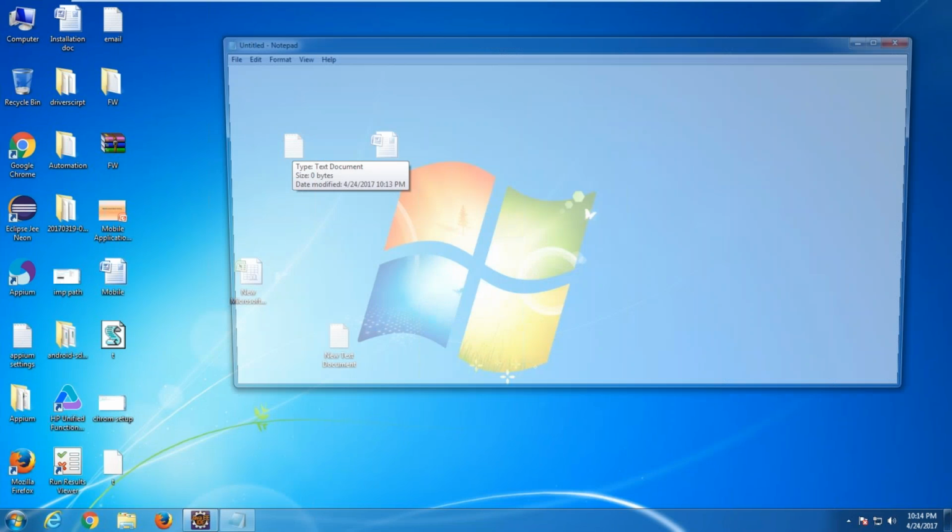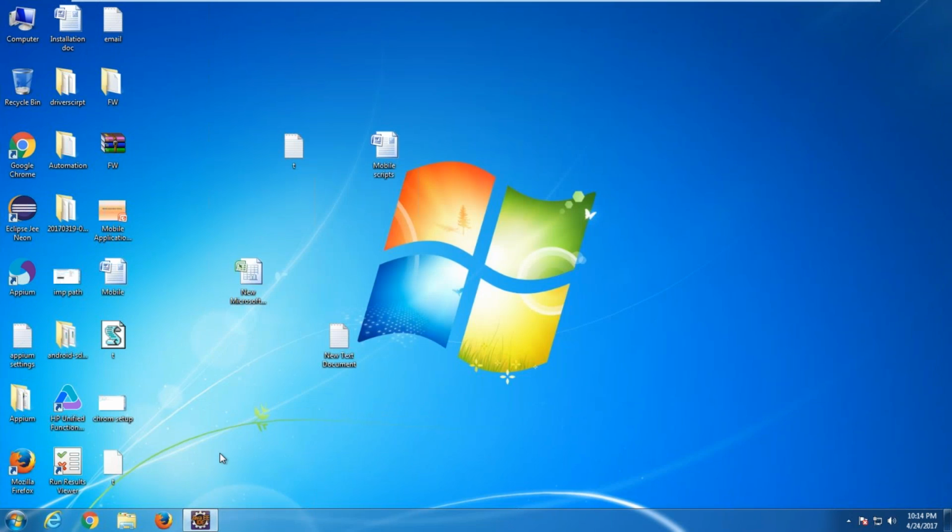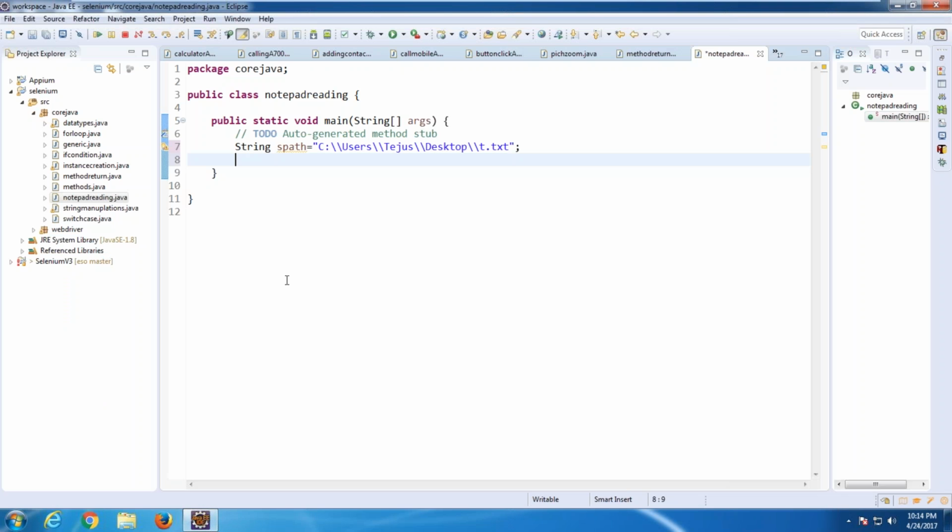In this notepad, I'm just writing here "hi Teja" and some data like this. How much is there, I don't know. So here I mentioned that in this particular path I have my notepad with the extension, and this is the file name t. Now I want to read the value from a notepad.